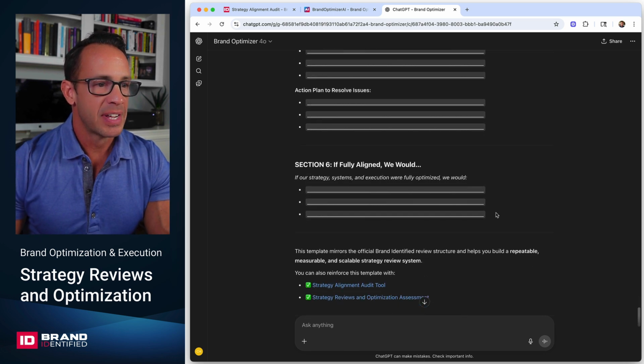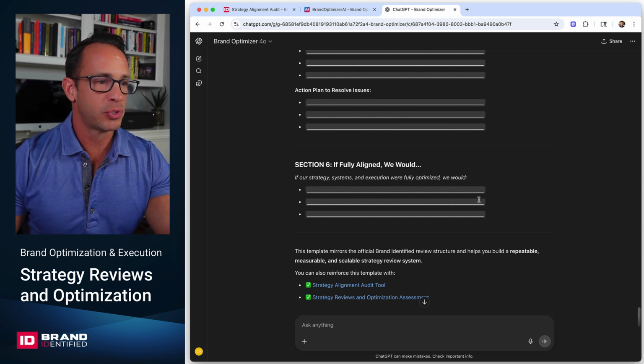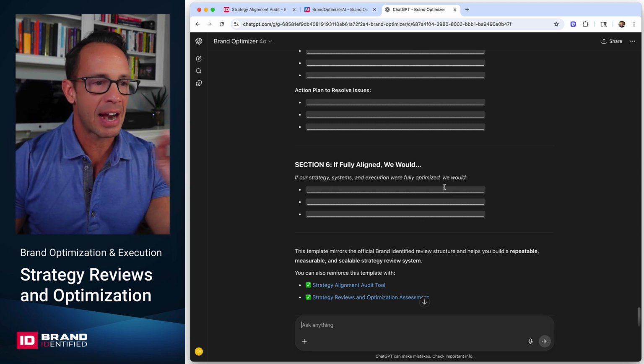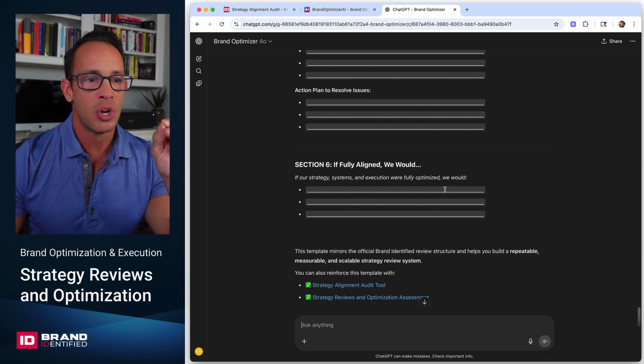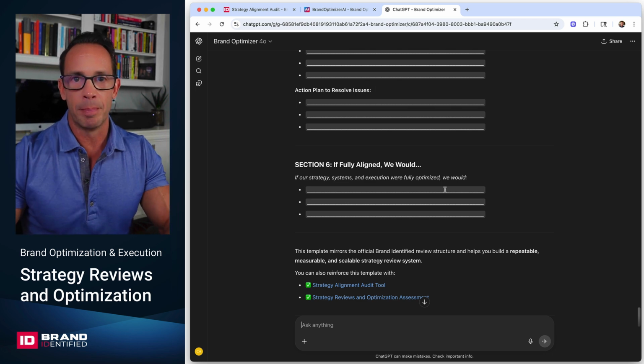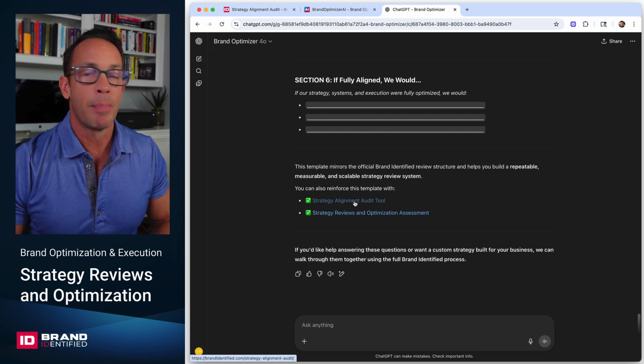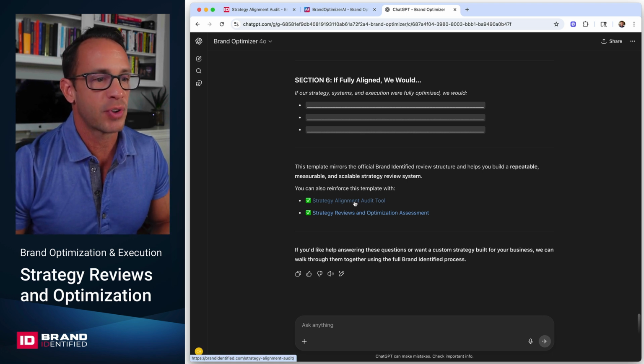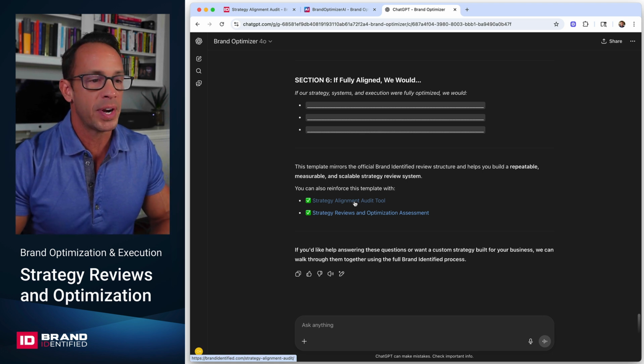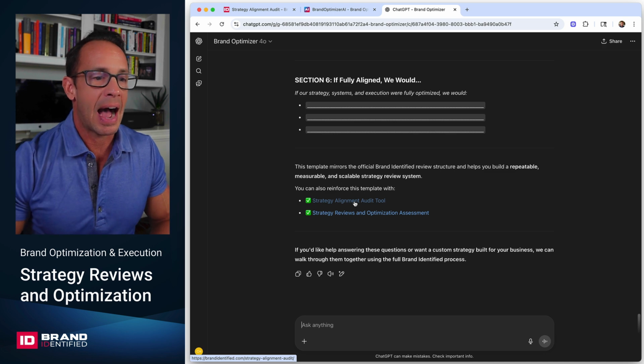Section number 6, if fully aligned, we would. So this was if our strategy, our systems, and our execution were fully optimized, we would, and then you just list all the benefits and the results that you would achieve off of that. Then once again, it's got a link off to a couple great tools and audits here.